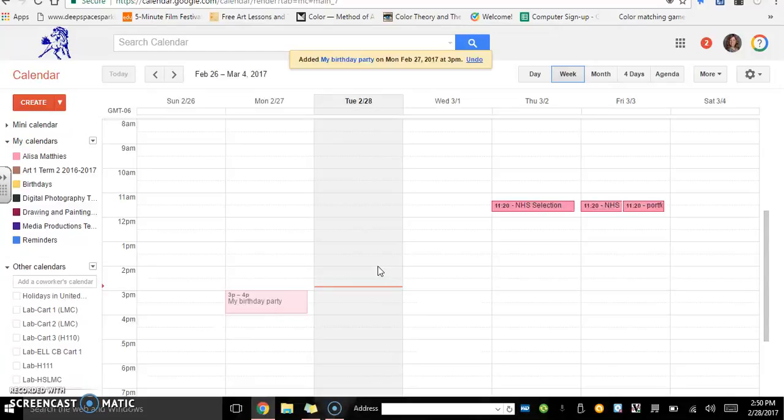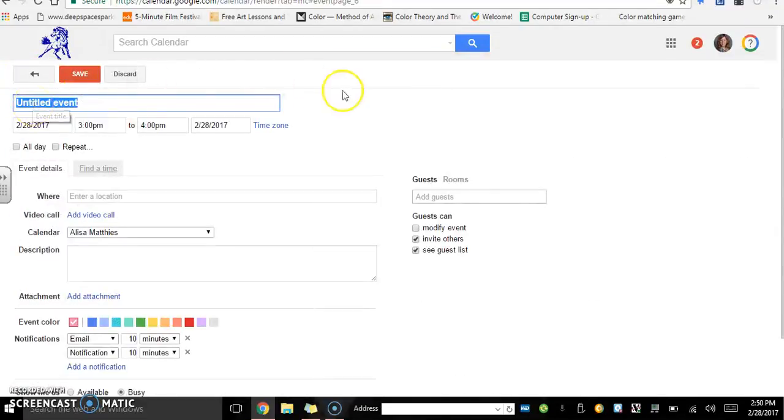The second way that you can create an event is by clicking on the Create button. So I'm going to try that right now. The Create button is in the upper left-hand corner under Calendar. If I click on that, this new window opens, and I can type in the title of my scheduled event.